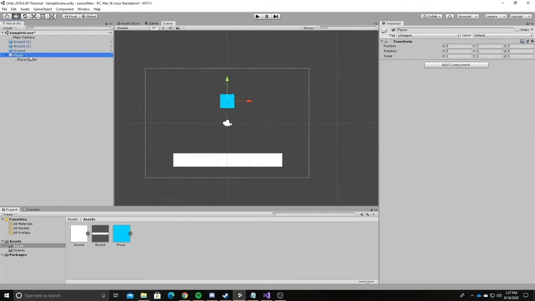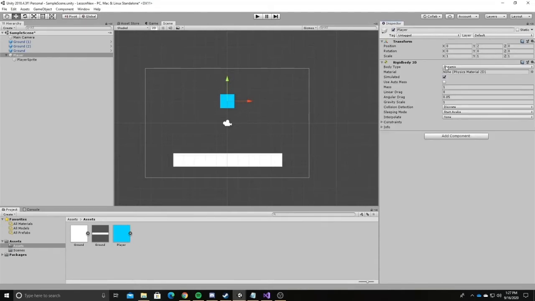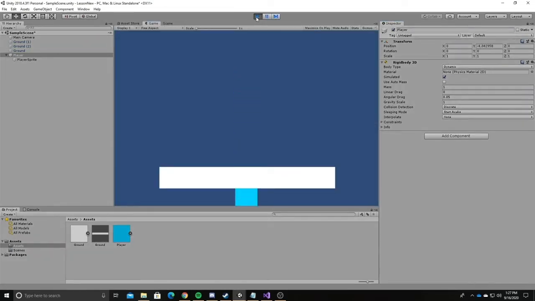The first thing that we want to do is give our player some physics. So inside of our player game object, not player sprite, player game object, we're going to add in a component. We're going to look for something called a Rigidbody 2D. Now, Rigidbody 2D is going to basically apply physics onto our character right here. So we can hit play now, and what's going to happen is the block is actually just going to start to fall.